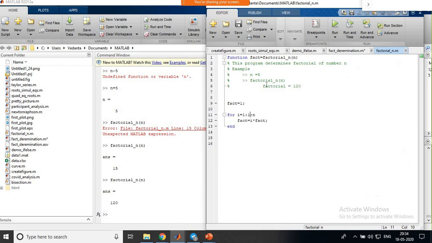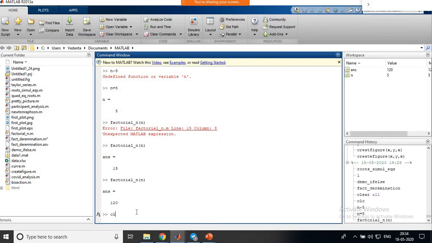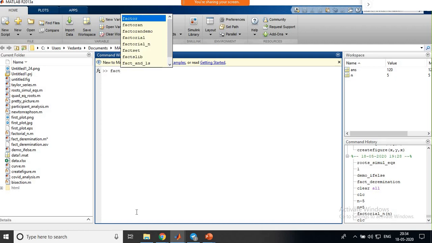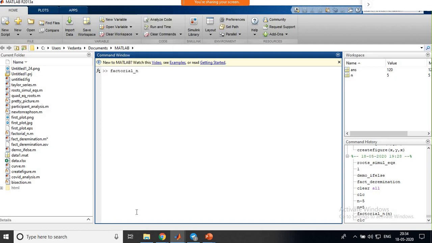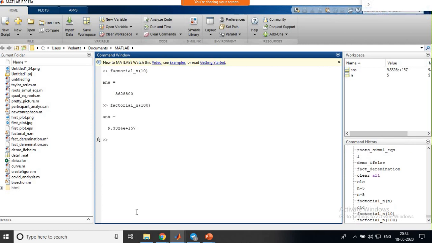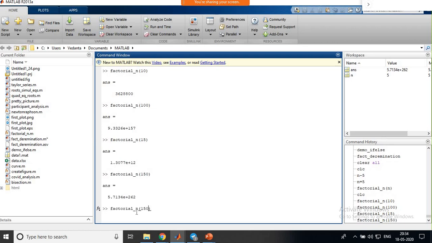So you can create any kind of function and enjoy this. I can now even use factorial n as 10. It will directly determine the value of factorial. This is the way you can create your own function. You can understand that the 15th factorial is 10 raised to 12 something. If you go to 150 something, it will go to 2 raised to 65. So this is a very huge number you can create.